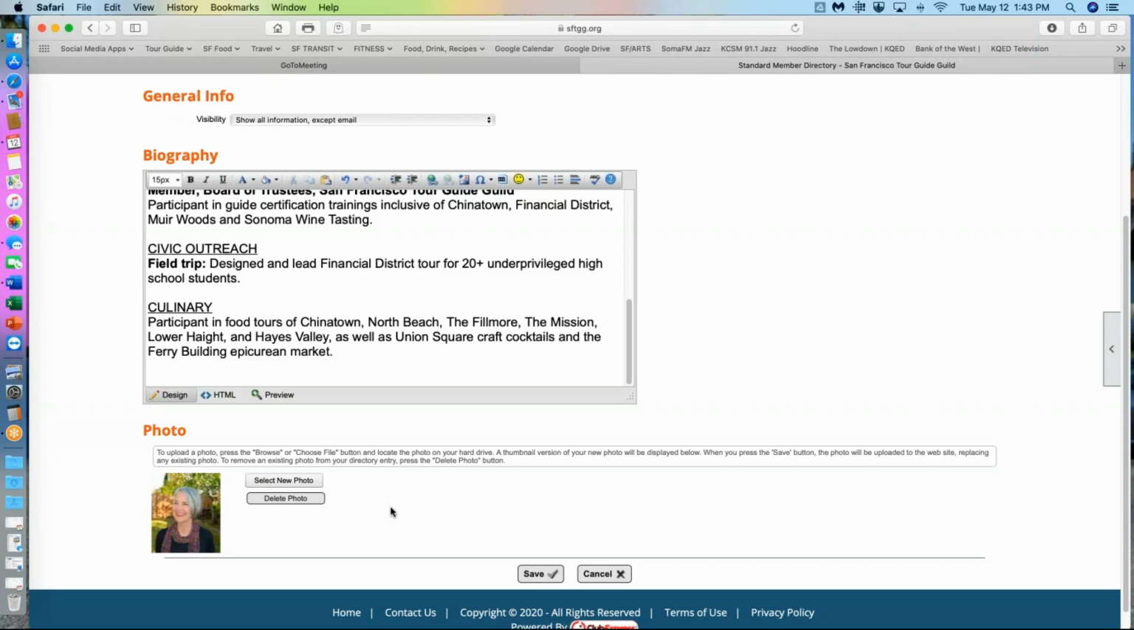You would see, I believe, a little box here, and then you would be able to click on the designated link here that would take you to your computer to locate the photo that you want to put on the website for the Guild.